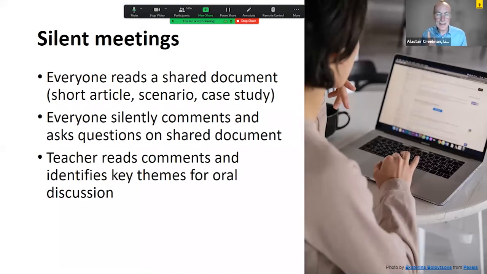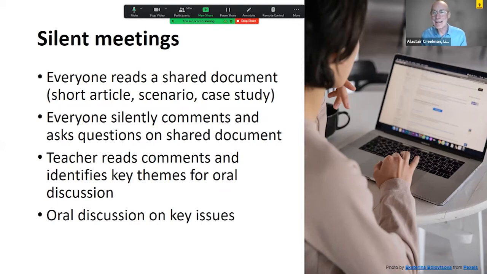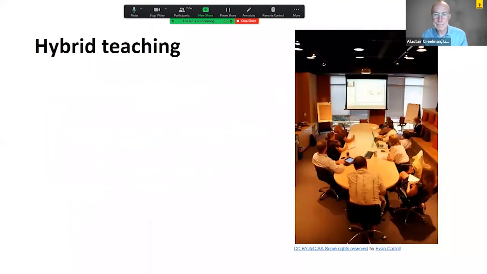The teacher during this time is reading these comments and looking at key themes for the oral discussion, which comes afterwards. And then at the end of this time, the teacher will bring everyone back, microphones on, cameras on. Now I have identified from your comments 3 key questions to discuss. So let's go through them now, and I want to hear your ideas. That way we have focused, we have collaborated, and everybody can say something, much more than if we had the discussion from the beginning.